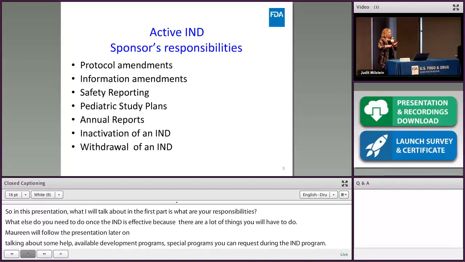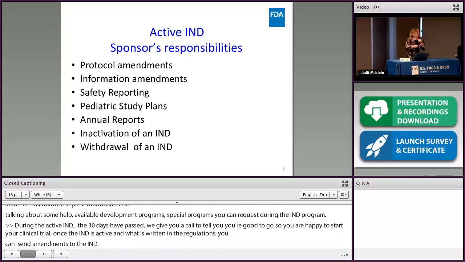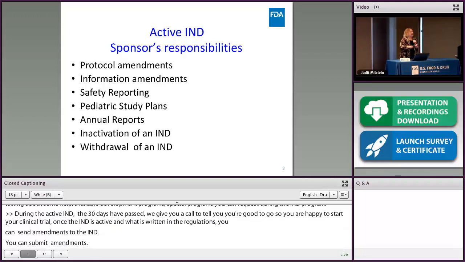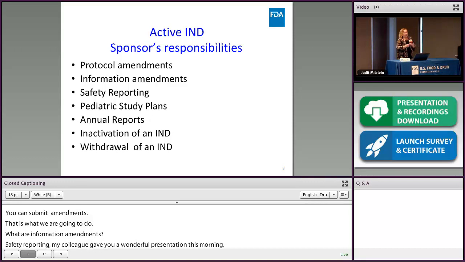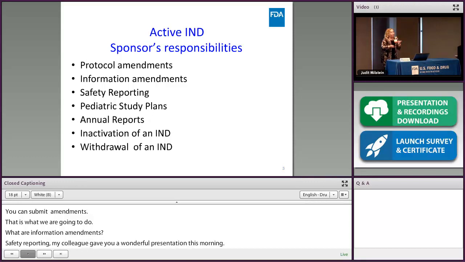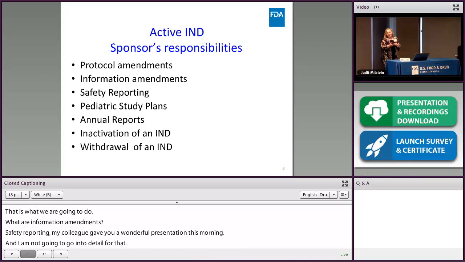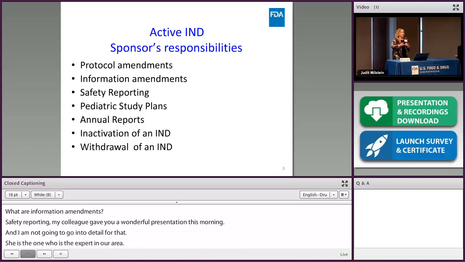What are information amendments? Safety reporting. My colleague Yuri Yasinskaya gave you a wonderful presentation this morning, and I'm not going to go into detail on that, but she's the expert in our area. I'm going to add something about pediatric study plans, annual reports, what an inactivation of an IND is, and the withdrawal of the IND. For some of them there is more depth that I can talk about, and for others, it is what it is. So unfortunately, you have to submit it.